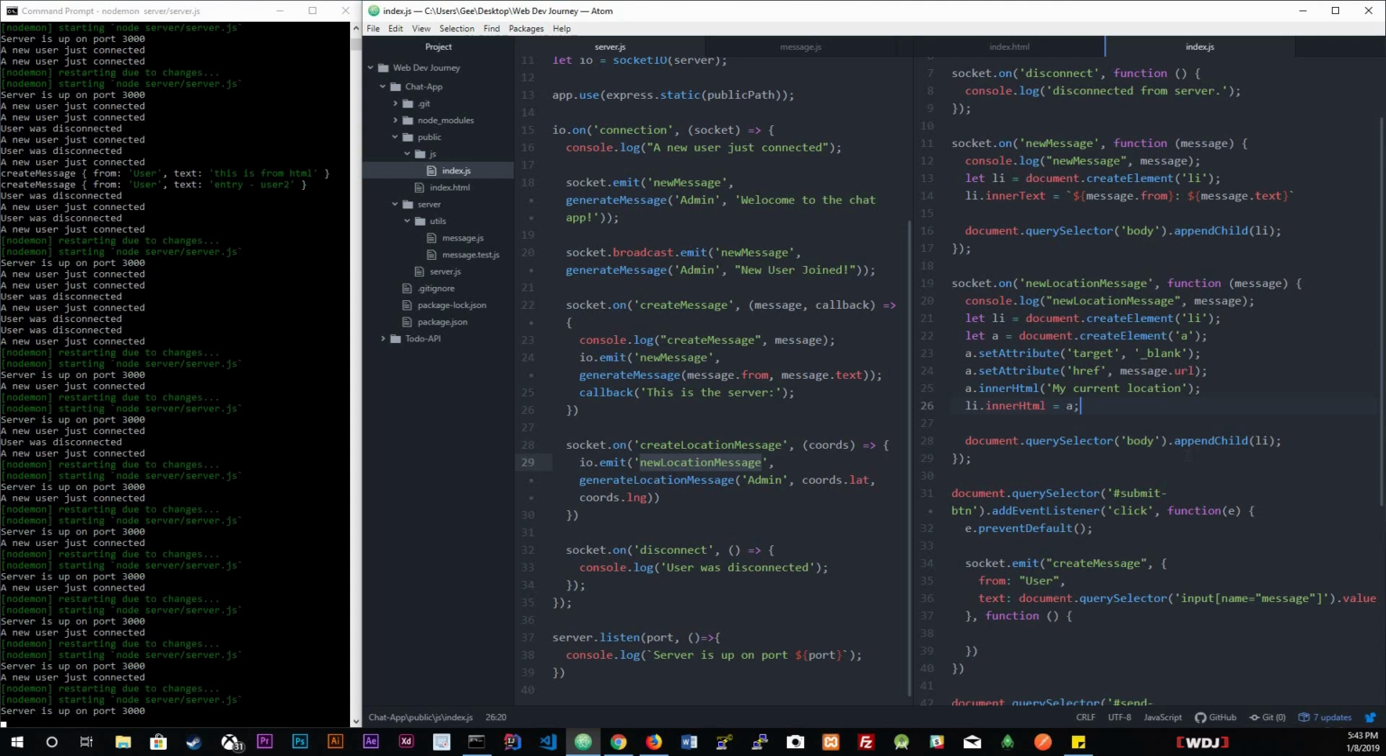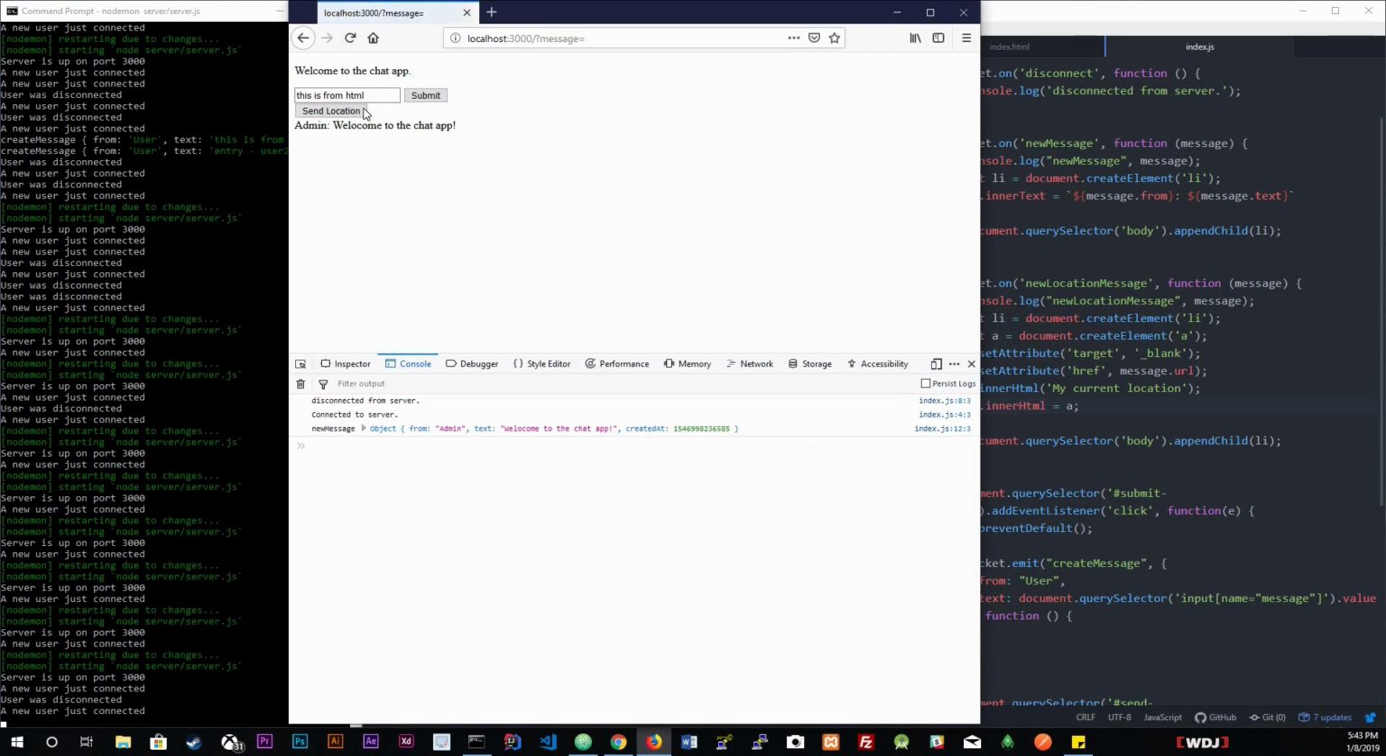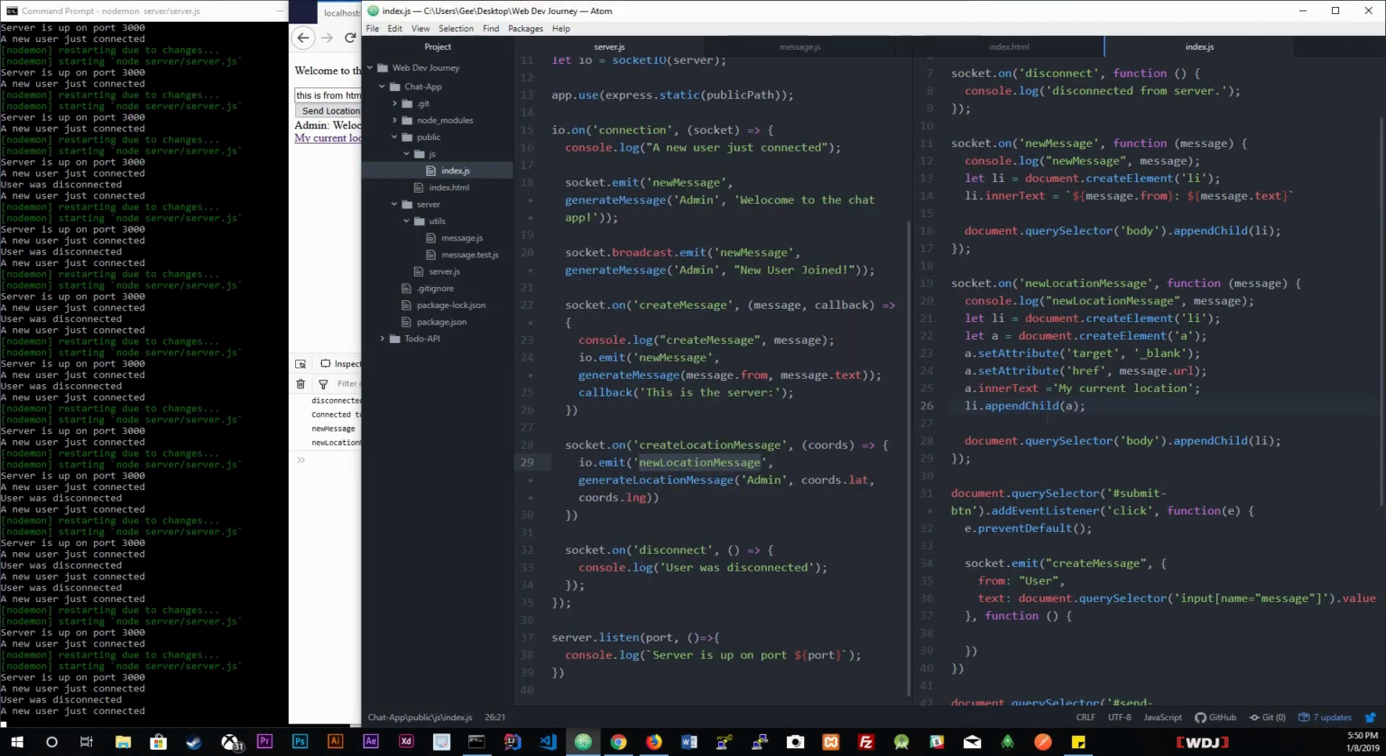Now we could save this. So let's go test it out. Let's hope we didn't get any errors. Send location, allow. We did. Enter HTML. Did I? So I didn't know what was wrong. I apologize. I should have tried it before, but I didn't.